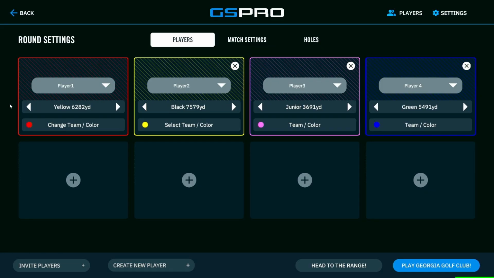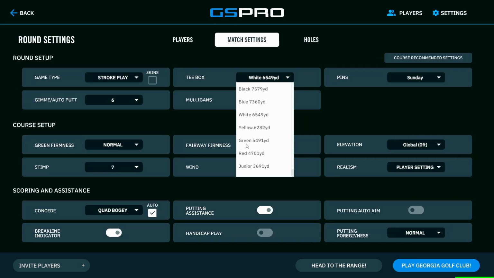And if you do set it here, as long as everyone has their tees selected, when we come to our next step at the match settings, this won't matter, because everyone is already playing from their tees. This only matters if one player was on match setting tees, it's going to go to the tees that you select under match settings.